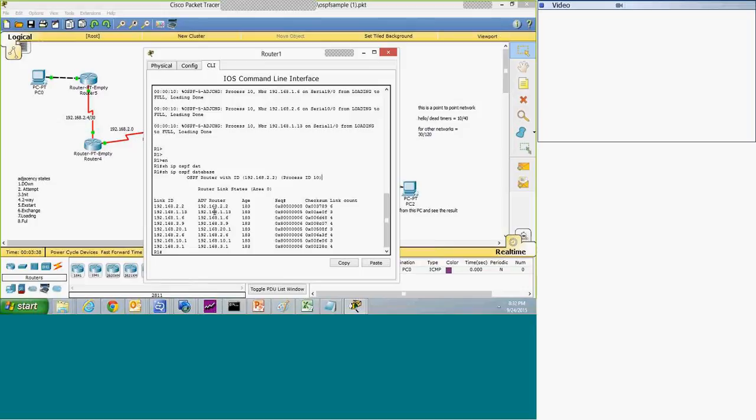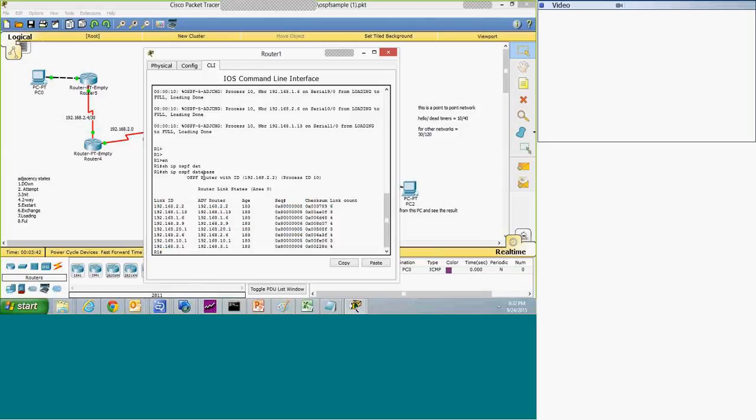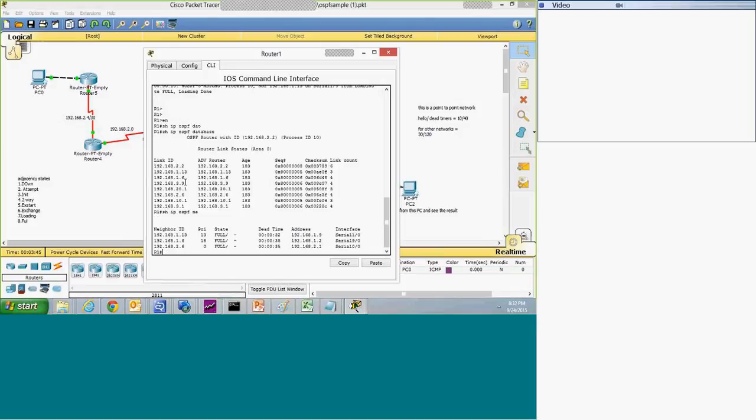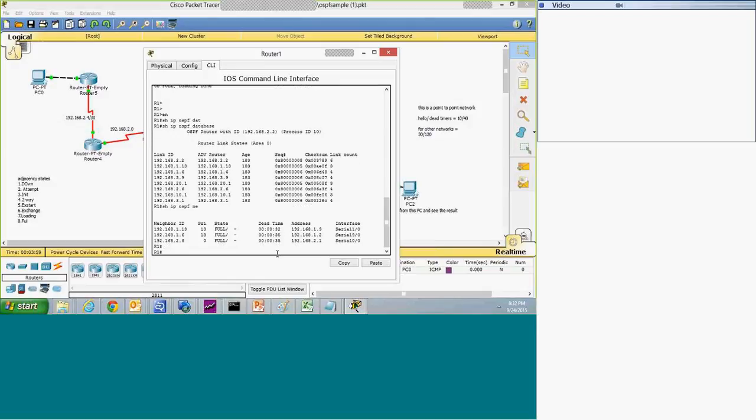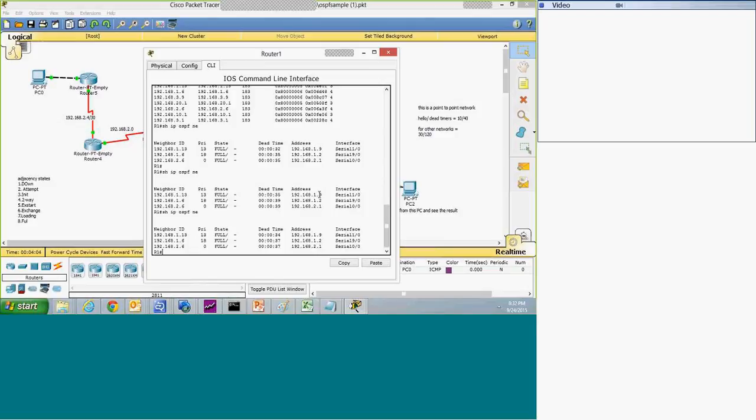Each network is identified by a link ID. So, show IP OSPF neighbor. Here it is also giving the neighbor ID, the time interval, and the address. Okay? Because we just activated the router, right? Let me do it again. It is building up. You see the time is building up. So it is also giving the neighbor ID and the IP address.